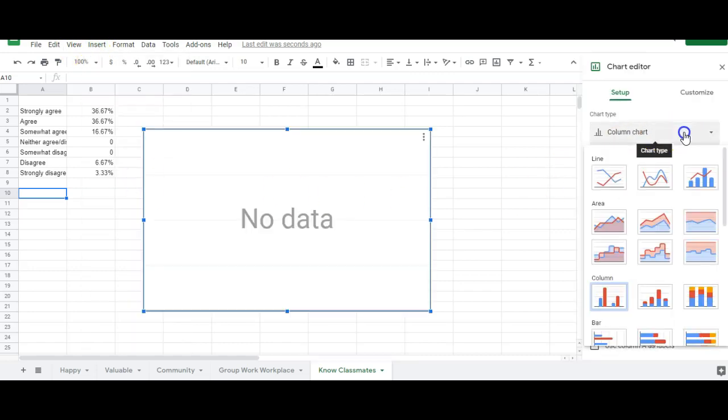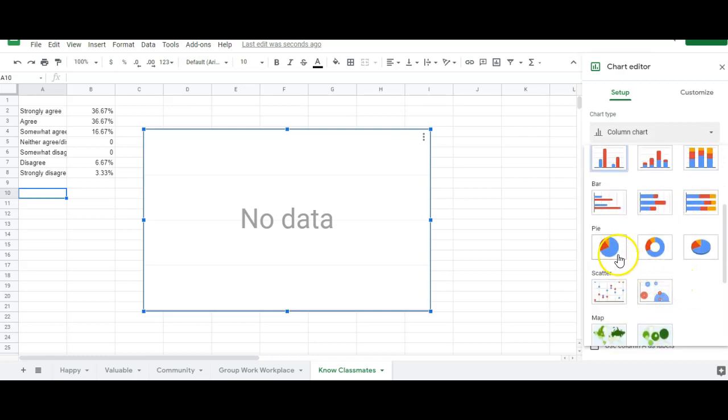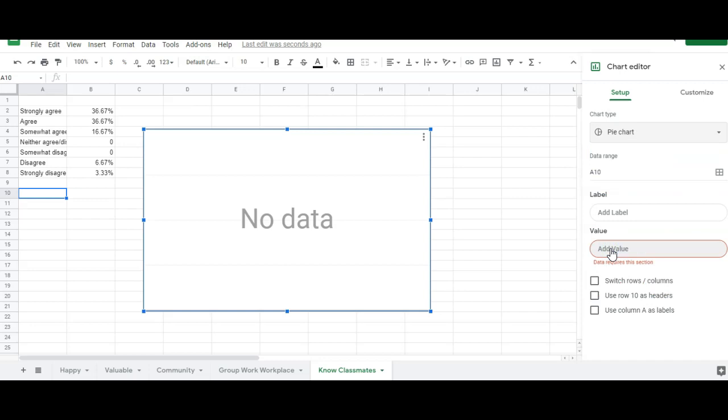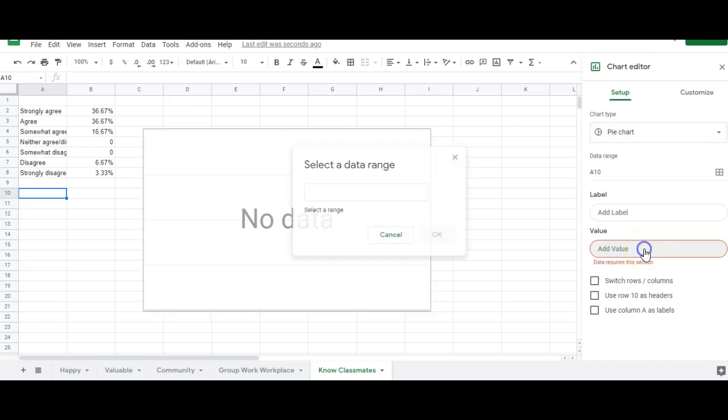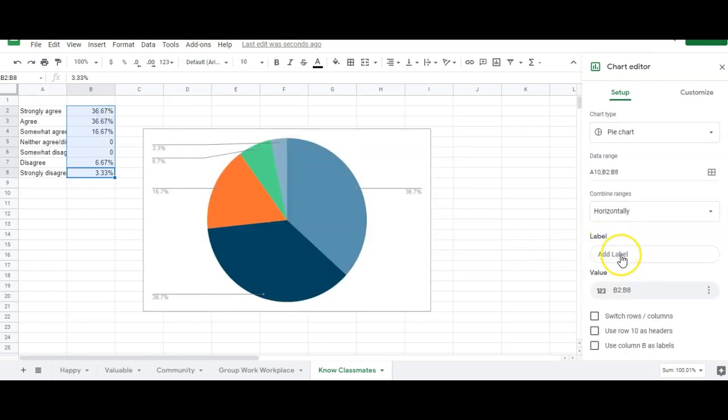Over here on the right, it's got the different kinds of chart you can use. There are a lot of them. I'm going to use pie chart. And here I need to add the value. So this is where your data numbers are going to come in. I'm clicking in this box here to choose my range. And my range is right here. And I'm selecting OK.